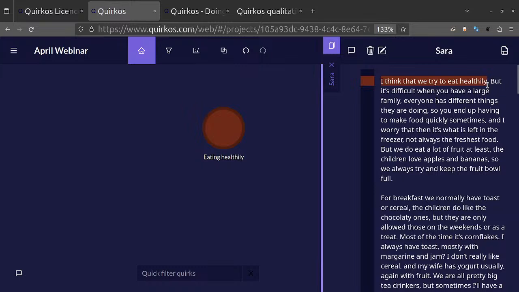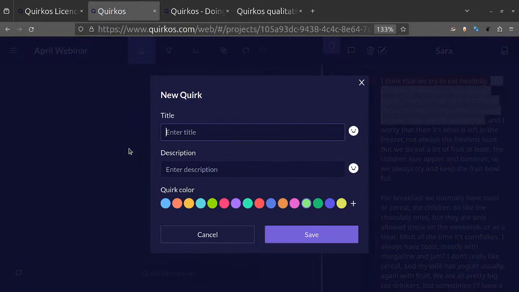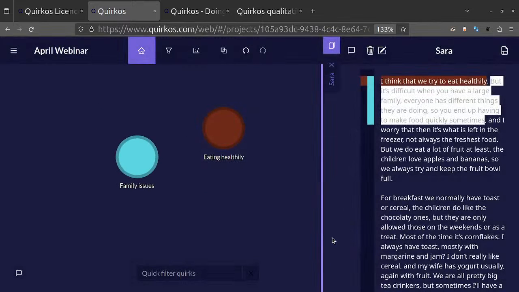So we've got this sentence here. It's difficult when you have a large family, everyone has different things they're doing, you end up having to make food quickly sometimes. So I'll drag and drop that onto the empty area here, and I'm going to call this family issues, I guess. Not sure what I mean by that yet, but we can work on that later.